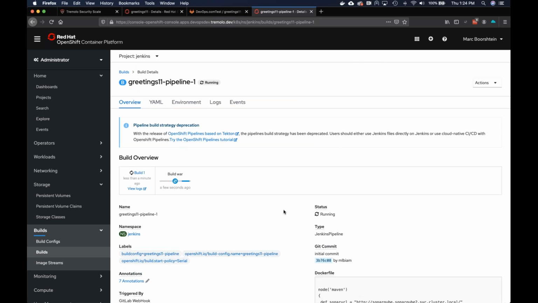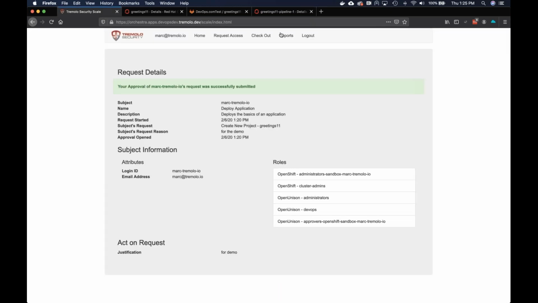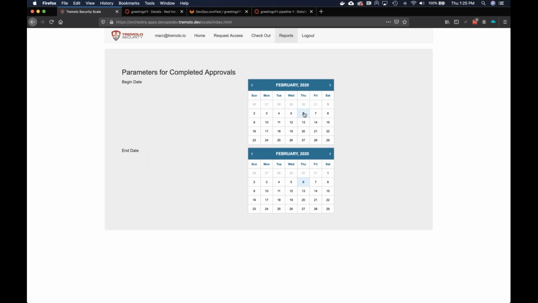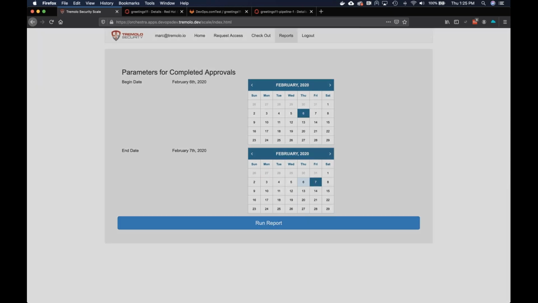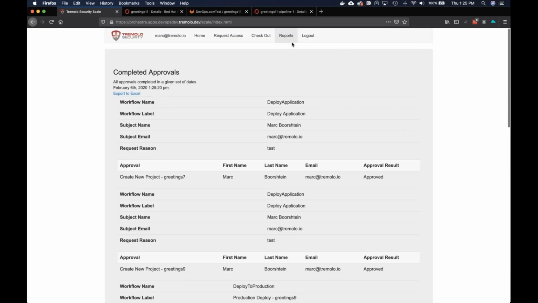While that's going, I'm going to switch gears a little bit here to the audit side of the world, where we talked about the ability to track what was happening. So I come here, I come to Audit Reports, and we can look at our completed approvals. This is a lot of the power here: we can see the application was created, why it was created, who did the approval. Of course, these approvals can have multiple steps, but that gives you an audit log.